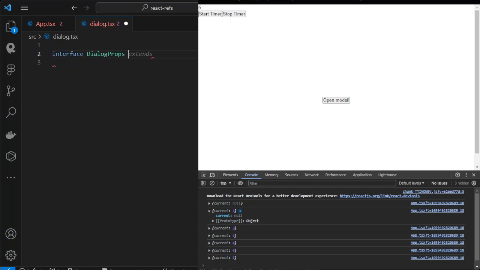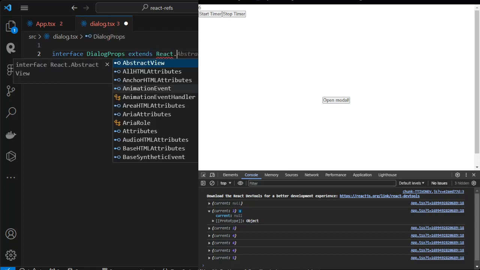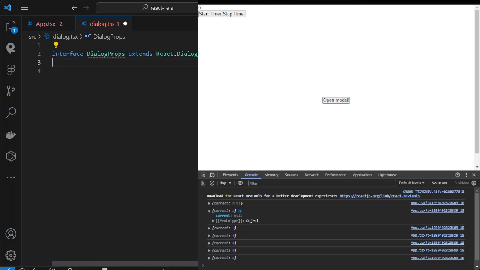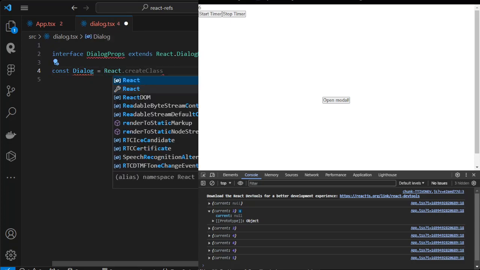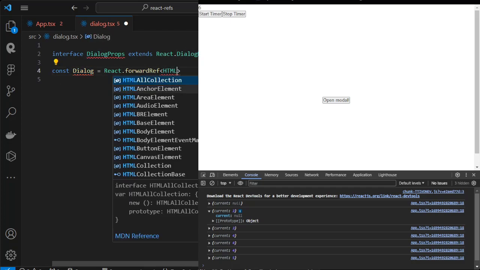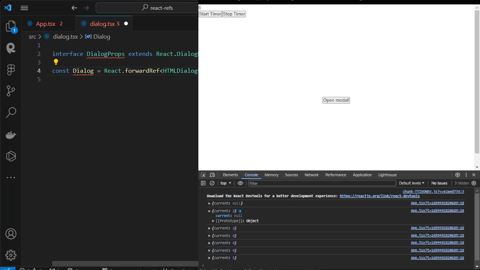Dialog props extends React.DialogHTMLAttributes HTMLDialogElement. There we go. So with that, we can have here const dialog equals React.forwardRef. So this is the method. And since we're using TypeScript, in a generic, we can specify what type of ref we will be receiving for this specific component. In this case, we'll be receiving the ref for the dialog element, and then the props that we will be receiving, so dialog props.